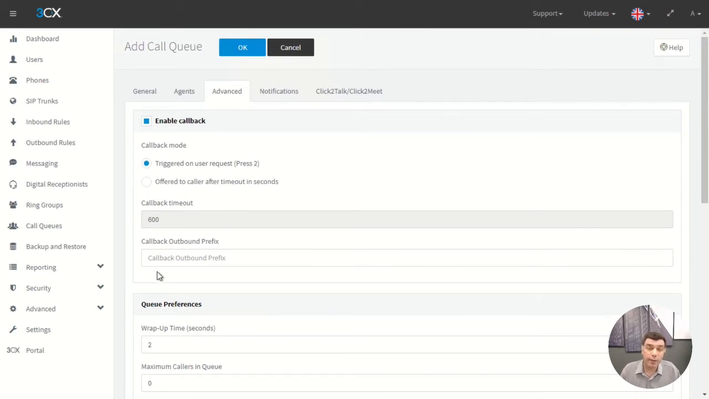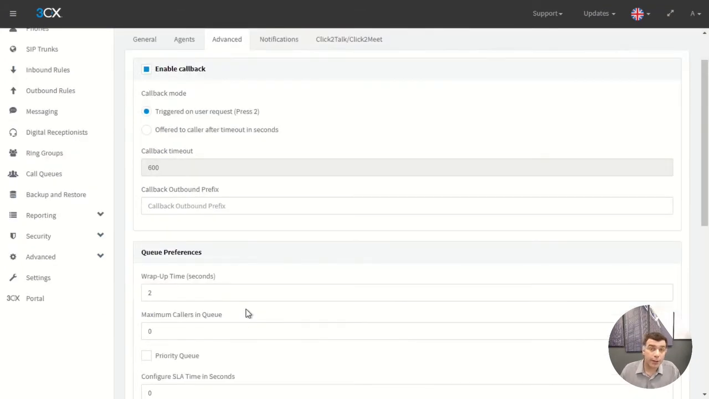I can define a callback outbound prefix. This will be prepended to the calls to prevent malicious callbacks and to control where we want callbacks to be made to. We will do this through the outbound rules. After an agent finishes with an incoming queue call and they hang up, they will have a certain amount of time to wrap up the previous call before going and answering the next one. We'll define that as 20 seconds.